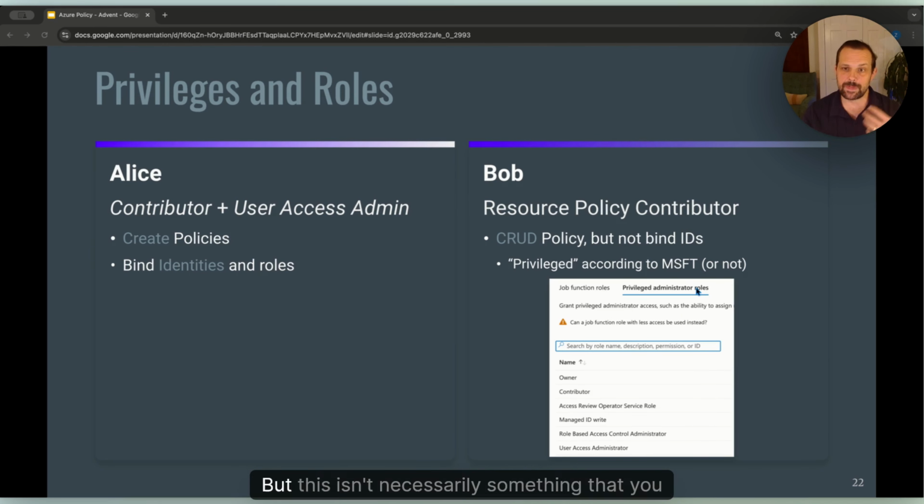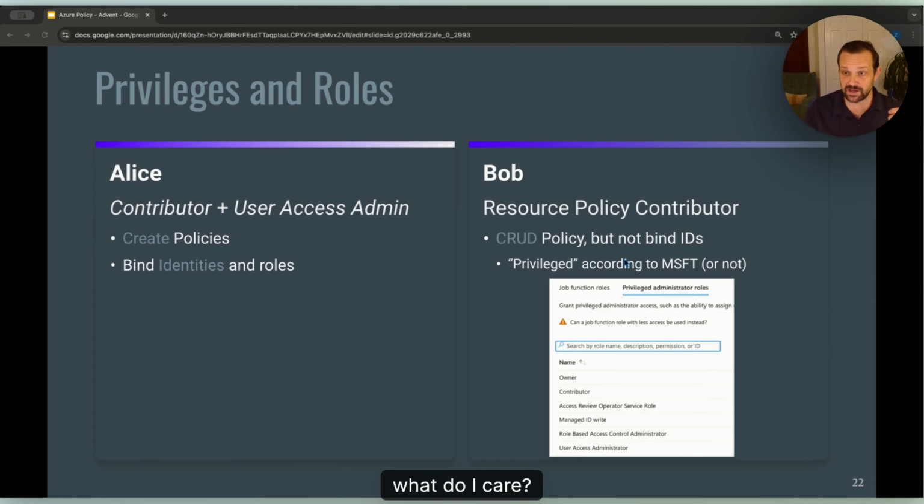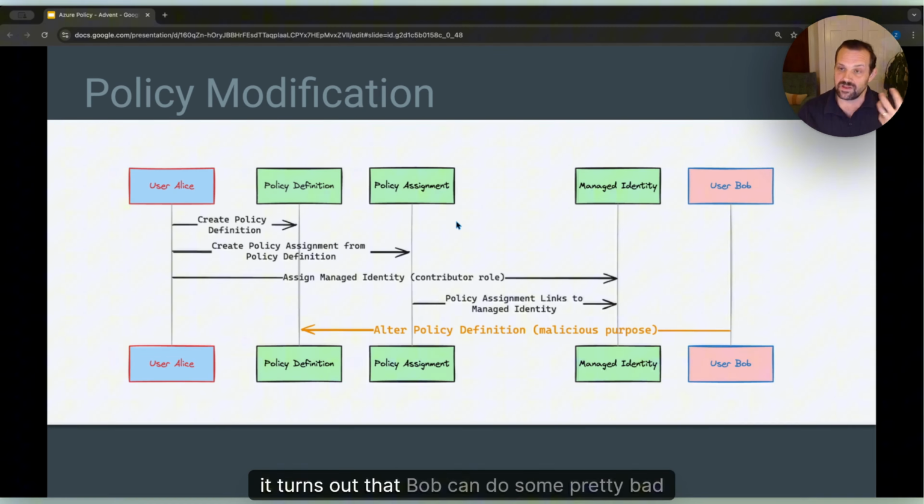So keep that in mind. But this isn't necessarily something that you would think to audit, at least I wouldn't have thought at the beginning of this research. This guy's writing compliance policies. Okay, fine. What do I care? Well, it turns out that Bob can do some pretty bad stuff.